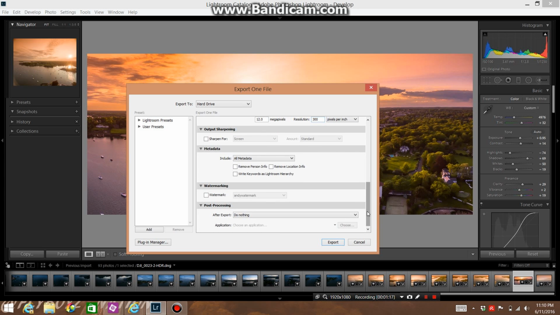And that's pretty much it. Watermarks, watermarking and stuff like that, I will go into that in another tutorial. I don't have to explain that today. So on that note, yeah, just click export and that file should go into the designated folder that you assigned it to.